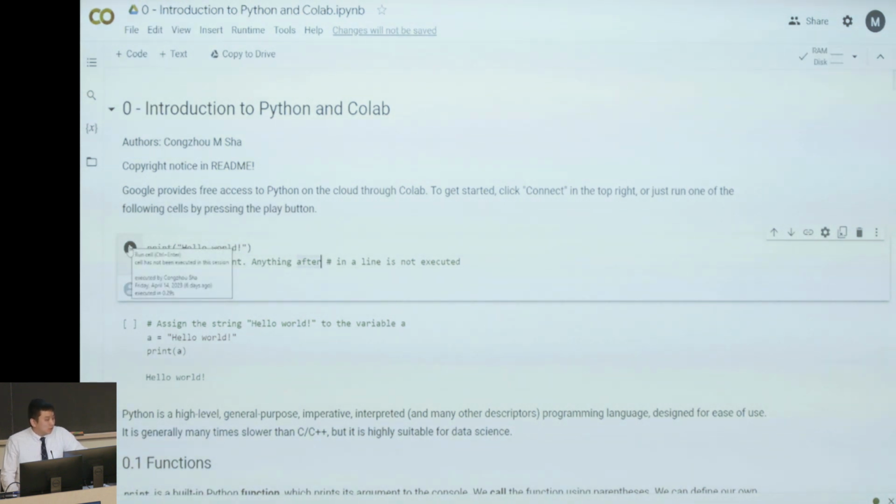So let's execute the very first cell here, print hello world. This is the prototypical example in programming, trying to get something to display. You can see that in Python, print is a function, and it takes a value of hello world, which is a string, and prints it out to the console. Anything following a pound sign, a hashtag symbol, is a comment, and so this is not executed in Python.